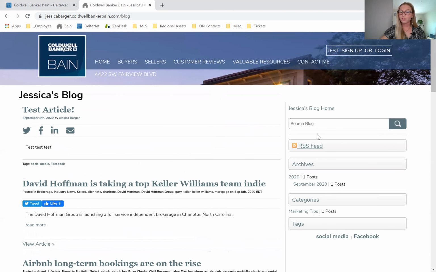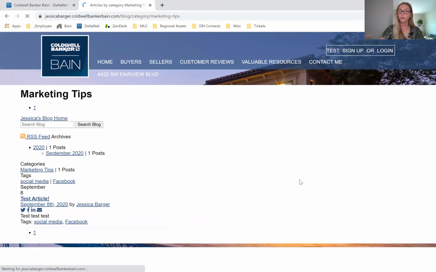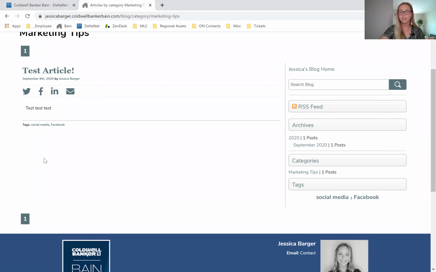But if we go up, you can see people can use this search blog here if they want to look for something in your blog. They can come to archives to see past posts. And again, the categories and tags will list out here. So if I have multiple articles under my marketing tips category, somebody could select marketing tips, that would refresh, and then it would show them only articles that fit under that category. For this example, we only have the one article, but if there were multiple, they would be all listed out here. And the same goes for the tags.